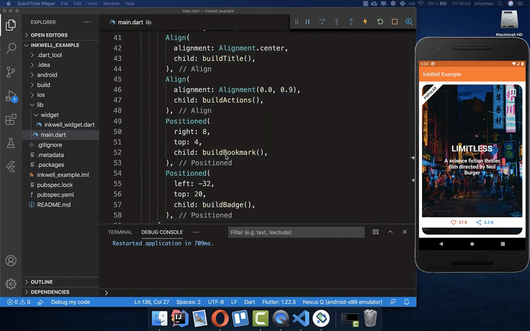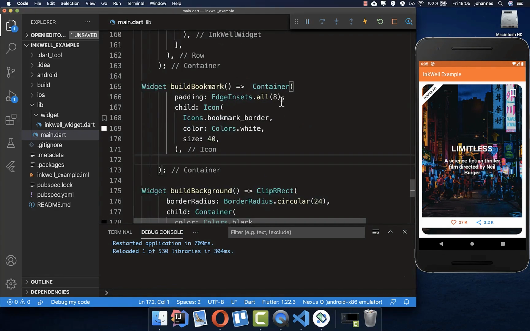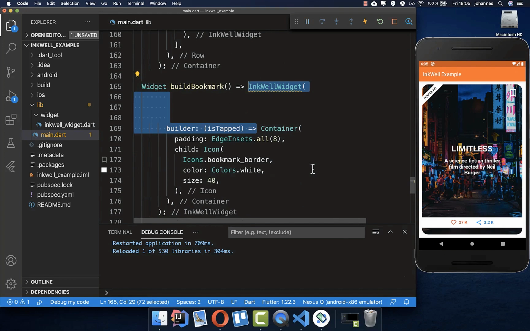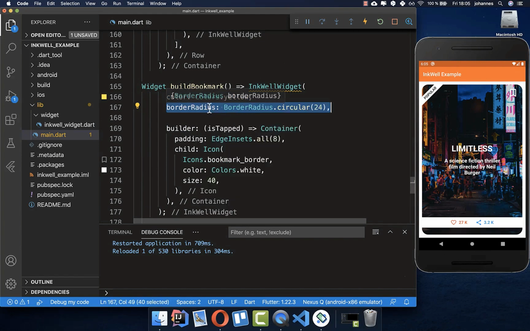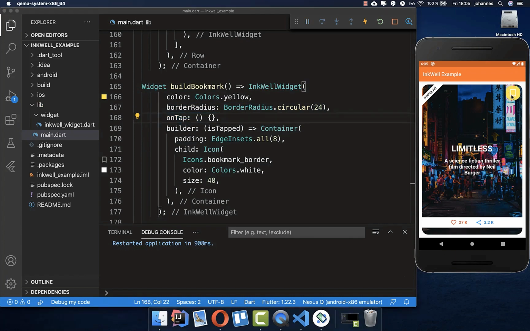And here we simply then go inside of our file to this bookmark. And then we simply wrap this container, this bookmark, around this InkWell widget. And here we put our color inside. So it should have a splash of yellow. And we also put here a rounded inside. So we make it rounded, the splash. And also this on tap shouldn't be missed. And now if I click here, you see it is having this yellow splash.